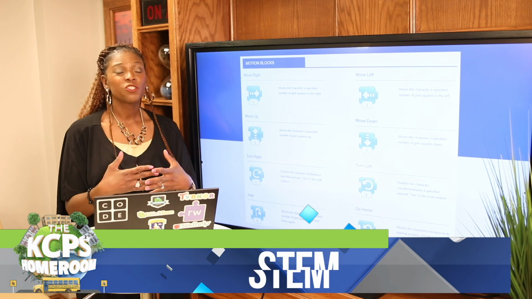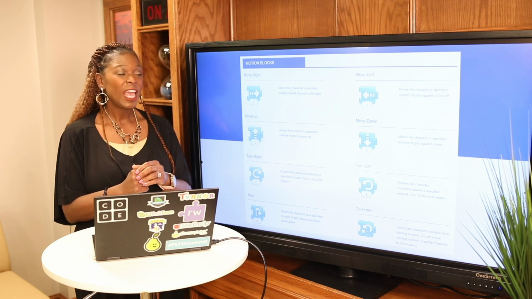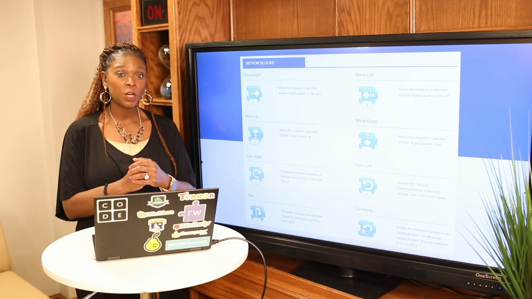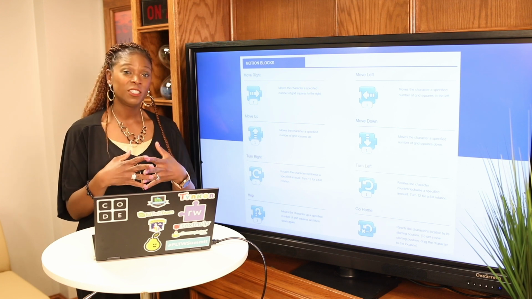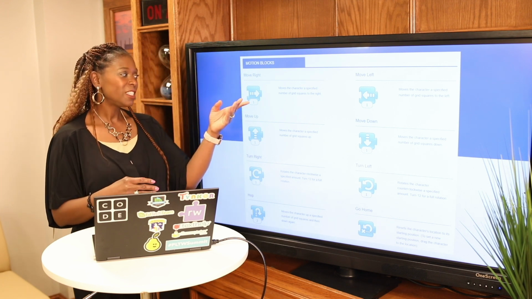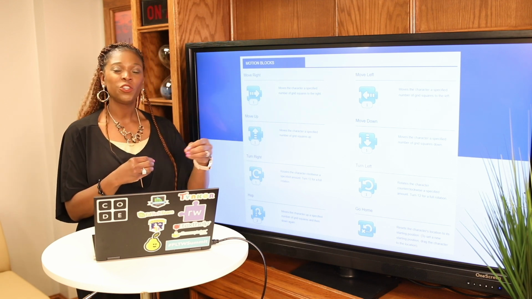They allow your characters to have movement. You have numbers under each one, and if you tap into the number, a keypad will open and you can change that number to whatever quantity you like. And as you can see, our blocks are kind of like puzzle pieces. So they're going to connect one to the other.